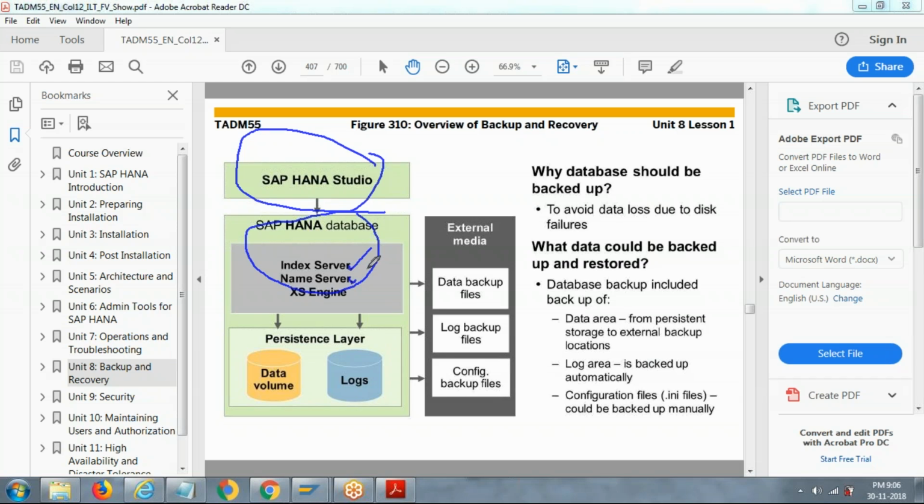Coming to the name server, what is the purpose of the name server? You want to know which landscape you're connecting to; the naming convention of your application goes to the name server. And the next one is the extended store of your application. So I want to take the backup of these three components majorly. Remaining components, even if you don't take the backup separately, by default get included when you take the backup of these three components.